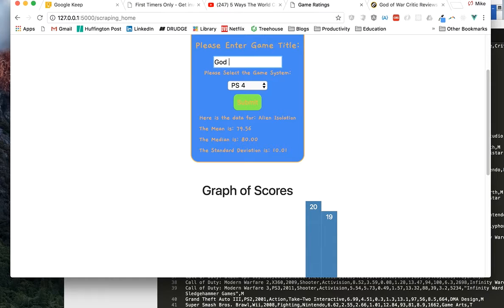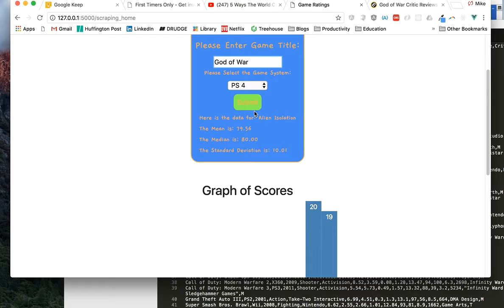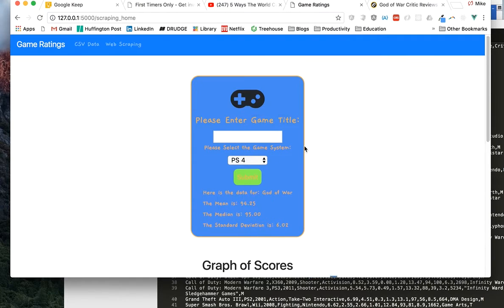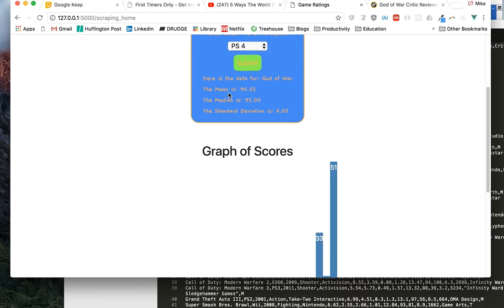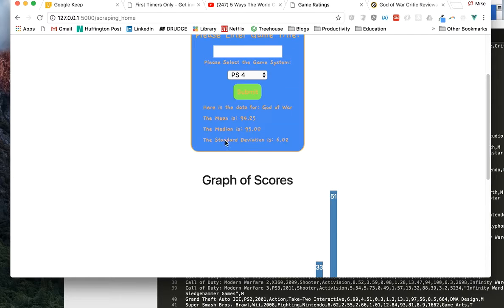And I'll just type in God of War, which got incredible reviews this past spring. So we'll wait a second. It comes up in the game. As you can see, the mean and median are almost the same. The standard deviation is only 6.02, and you can see how tightly clustered the scores are.